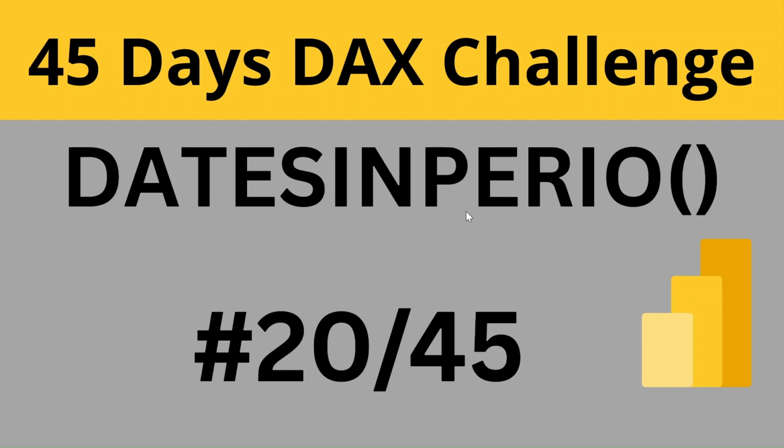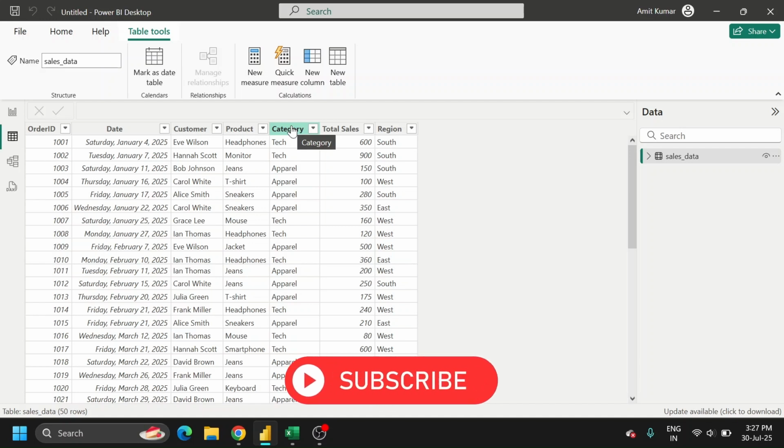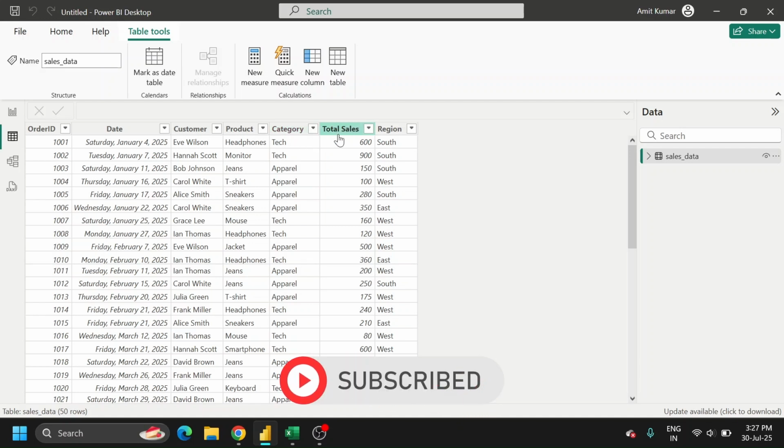So let's jump to Power BI desktop and see this dates in period in detail. So here I'm on Power BI desktop, right? So first I'll explain you the table here. I have taken one sales table and total 7 columns we have, like order ID, date, customer, product, category, total sales and region. So order ID is nothing but the ID of order, date is like on which date purchased, customer is name of the customer, product is the product name, category like product falls into which type of category. Okay, and total sales is the price of each product, and region is from which region customer belongs, right? I hope you understood.